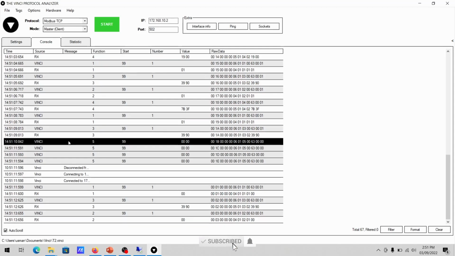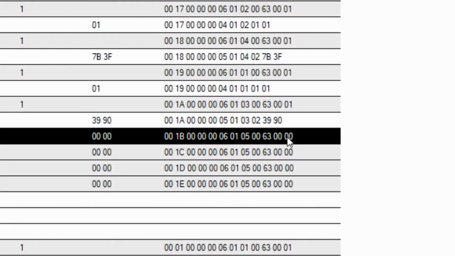This is the function code. See, I'm sending this value to my server. Okay, so as I send 0, here you can see it is 0000. This is the value to be sent. This is the address 0063, which translates to 99 in decimal. So function code is 5, unit ID 1, 06 is the length, and 00 is the protocol identifier, 01B. This is the transaction ID.